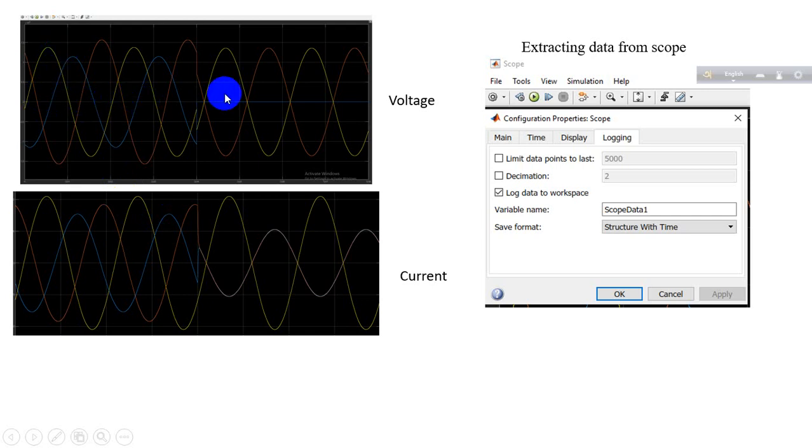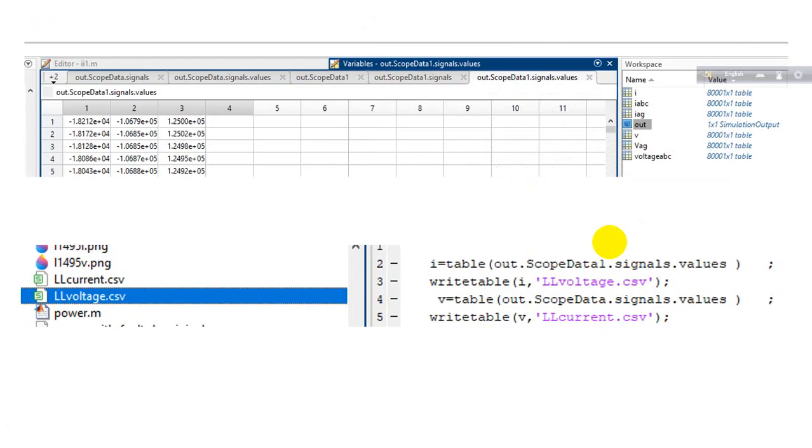To do so, we clicked here, and a new command box appears. We came to logging and set the save format to structure with time. Finally, we got this data set in this form, in a structure mode in MATLAB.